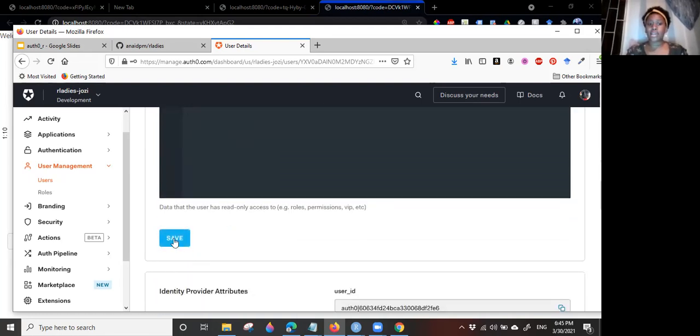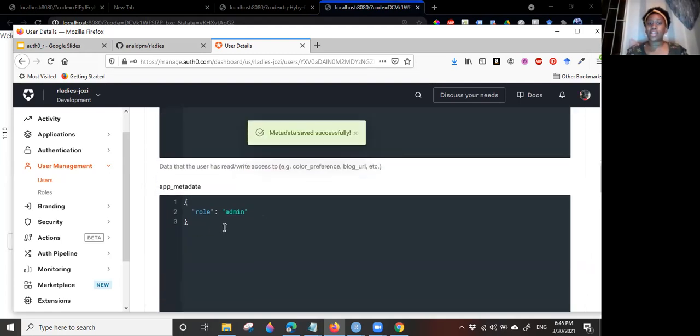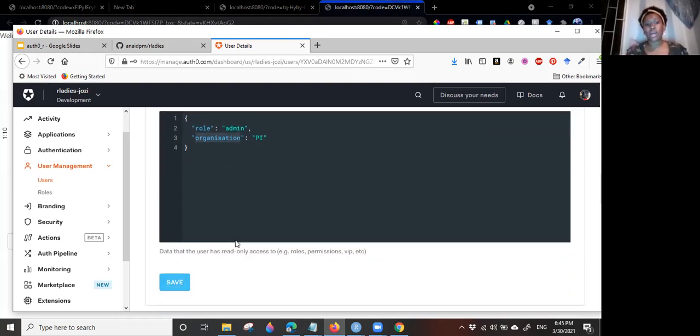And I can save this as JSON data. So you just put the name of the new piece of data that you want, and then the value. So there's the key and this is the value. And I can have more than one. I can have organization, for example. Which organization do they belong to? If I want, let's say, different organizations to see different things in my app, I can have this little extra information here. And then I save it.